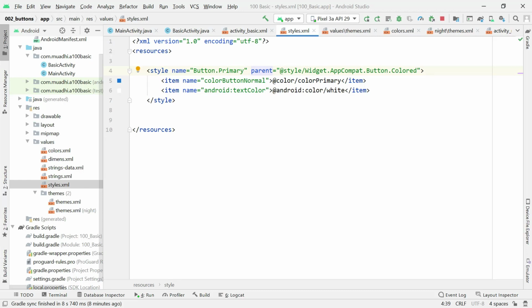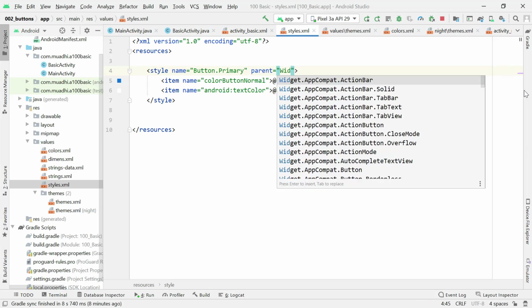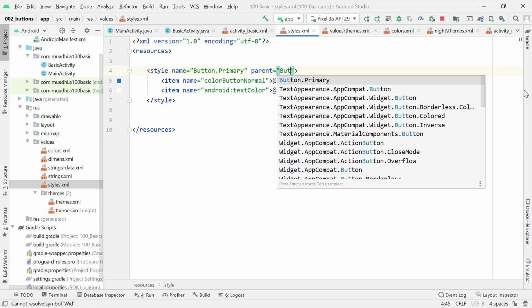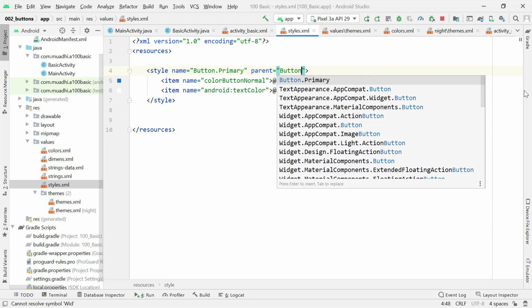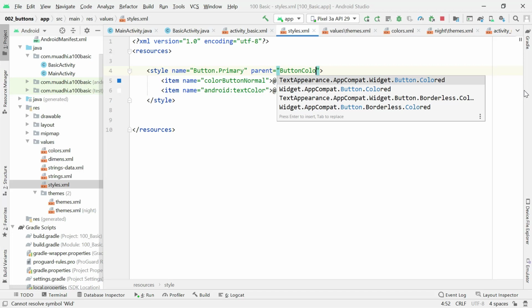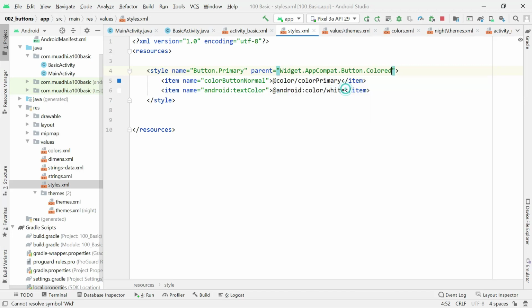You see, our reference says that it should extend the parent of widget app compat button colored. Okay, just say extend. The main parent should be widget, just put button colored there. See, so Android will suggest for you the colors. So I select this widget, button colored.